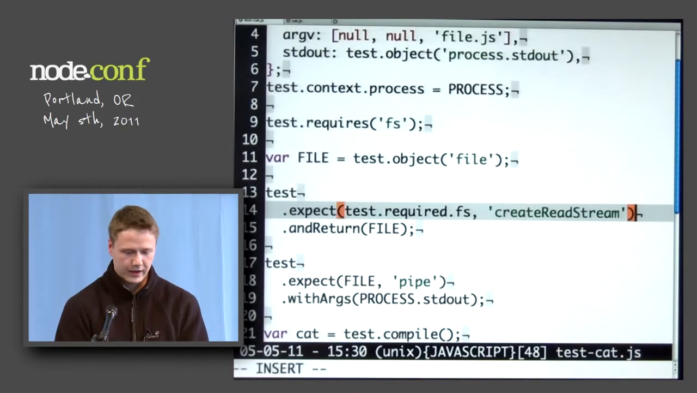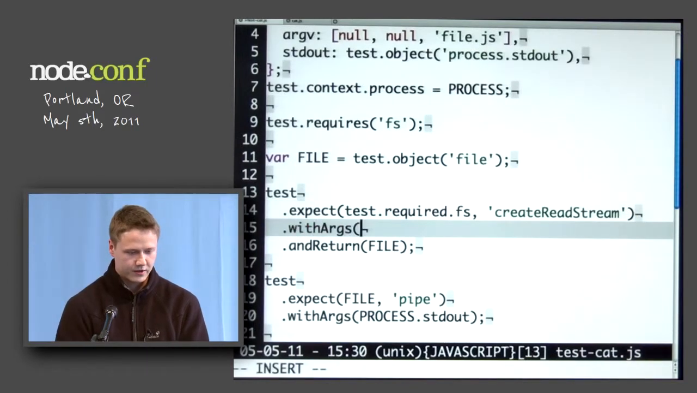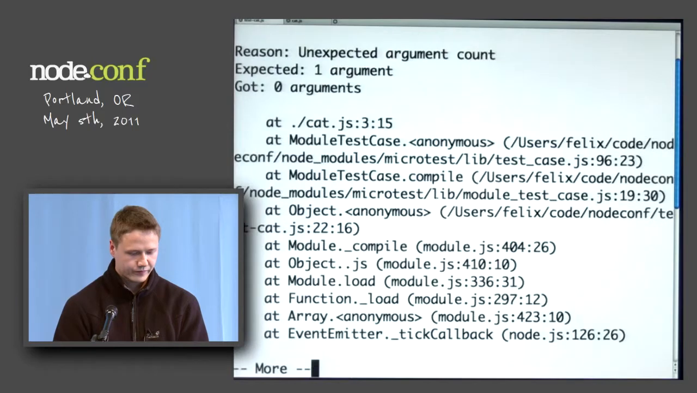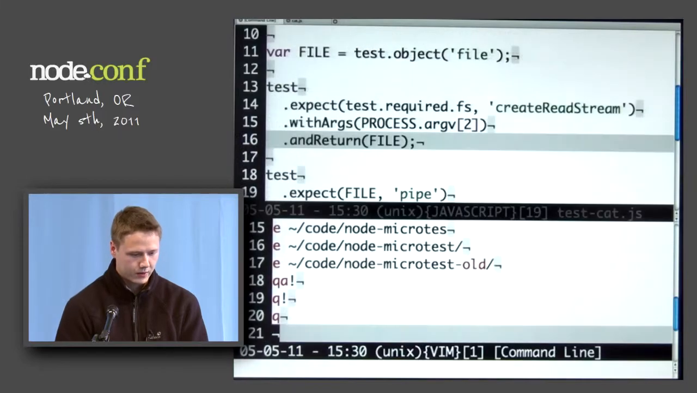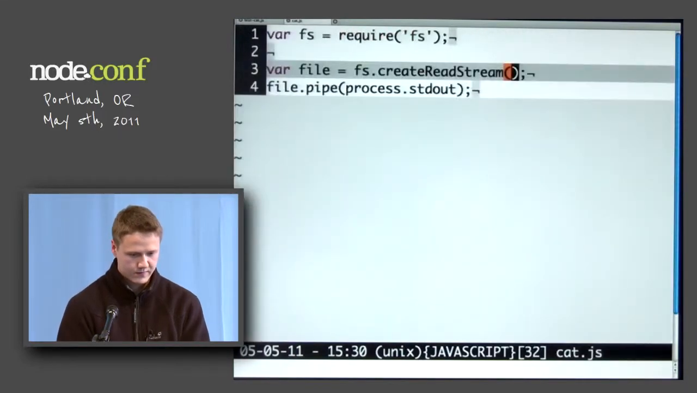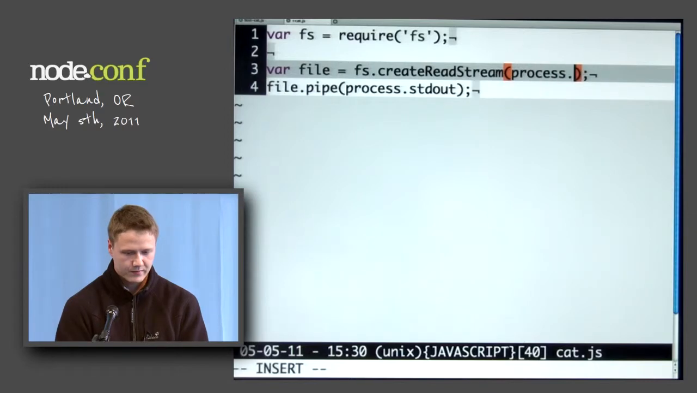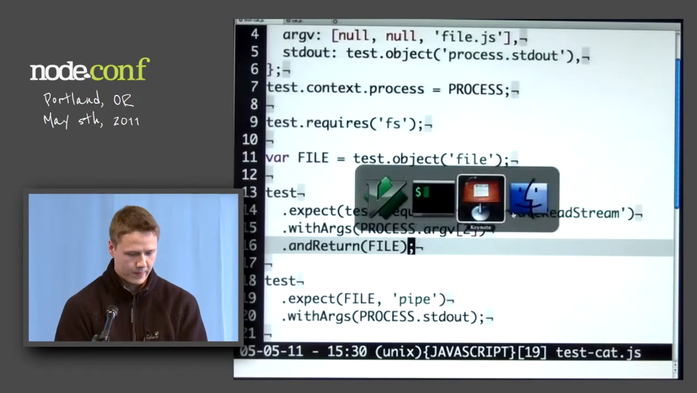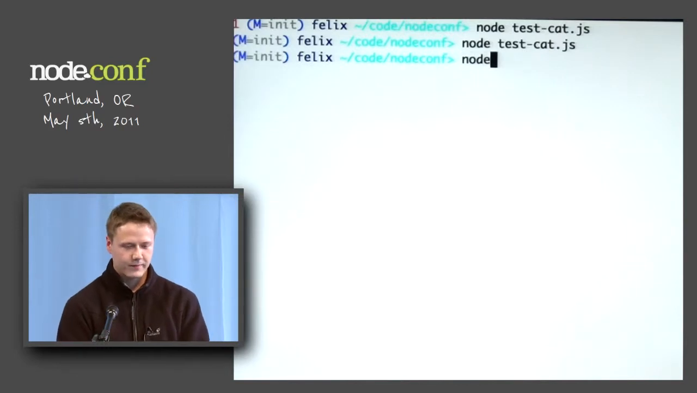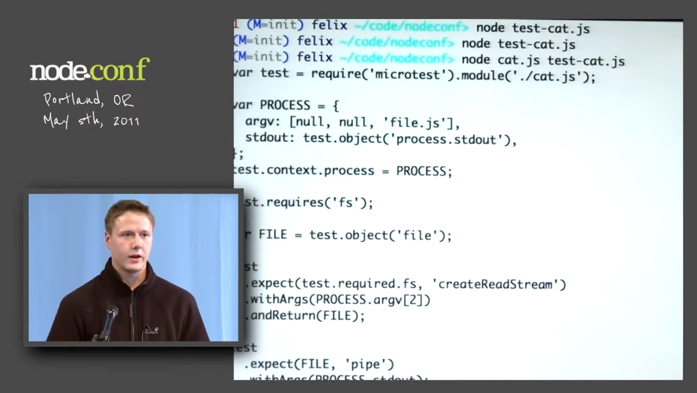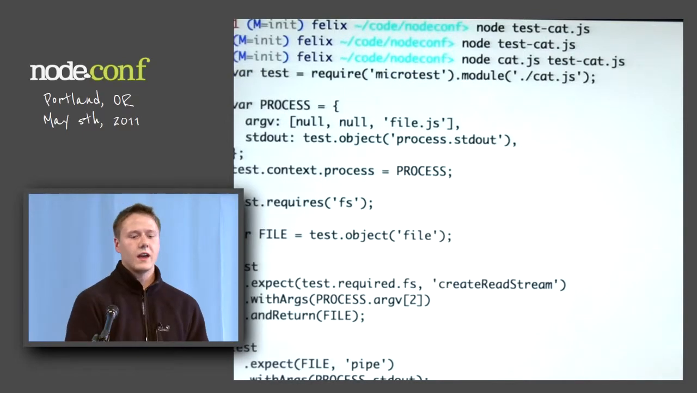So we go back to the read stream test. We add a with args expectation here, process argv2. Yeah, we get the exception again. We go back into that. We're going to fix the test. Okay, looks like it ran. Anybody see a mistake so far? Or do you think we can try running this? All right, let's try running this. Let's try to output our cat program. Okay, that worked. So we just test drove that whole thing.